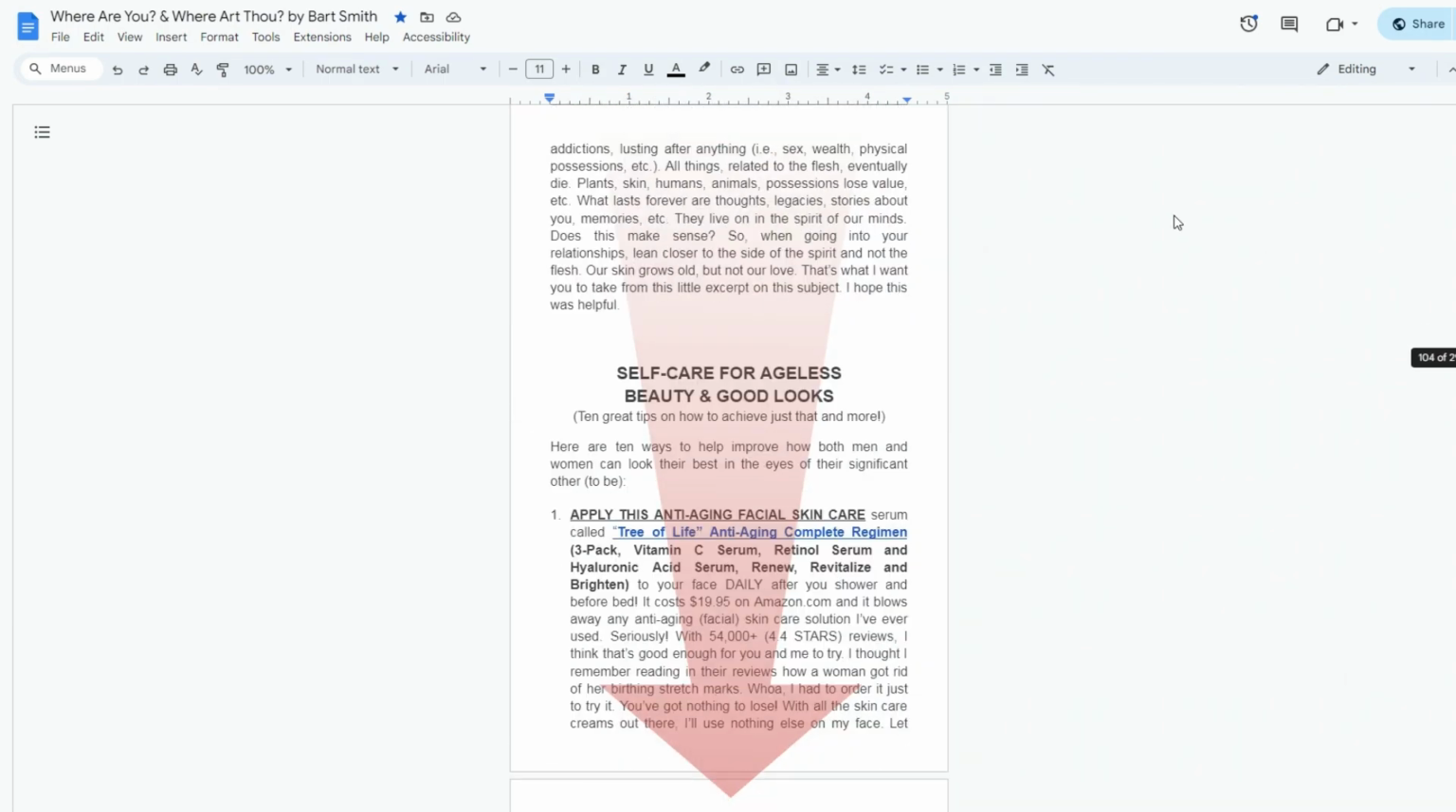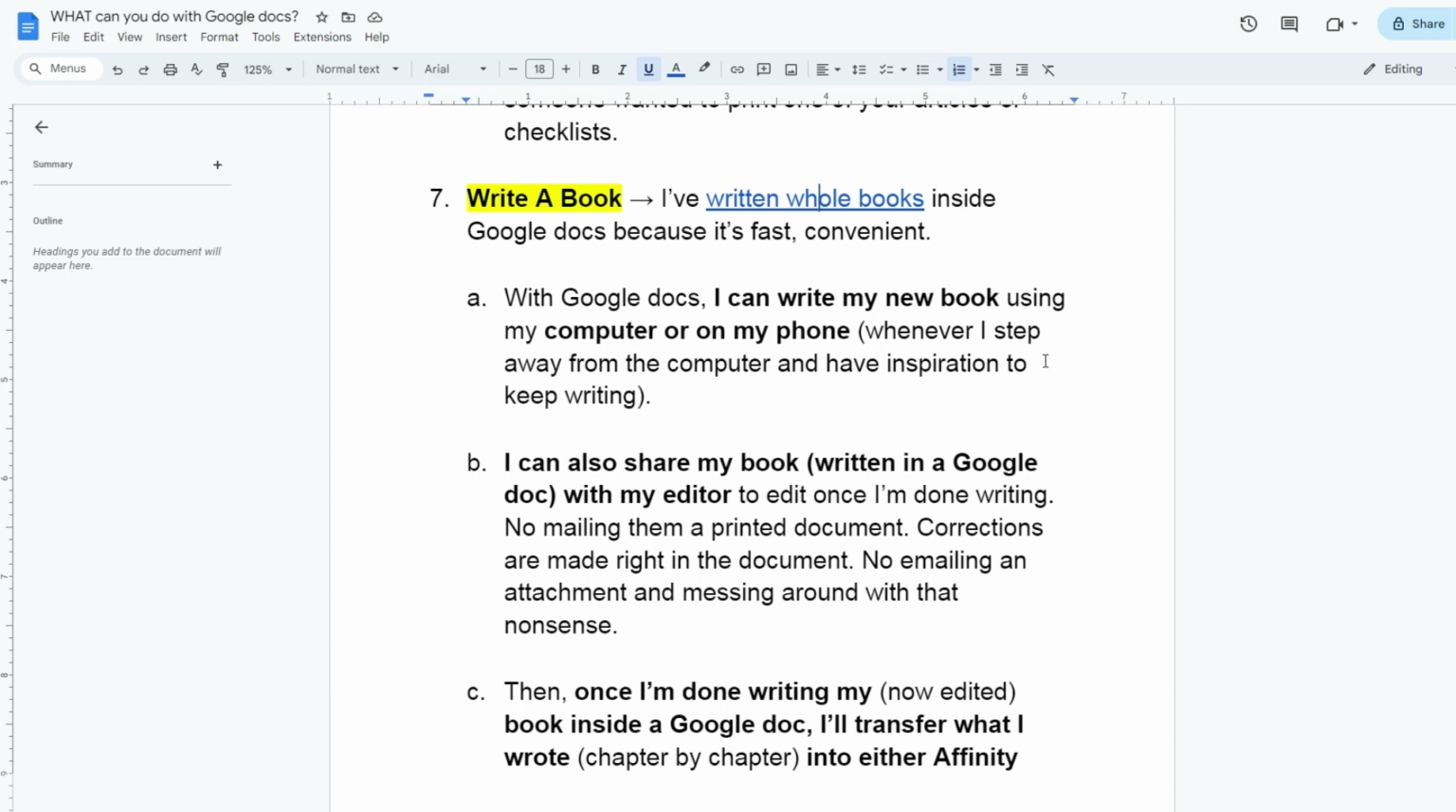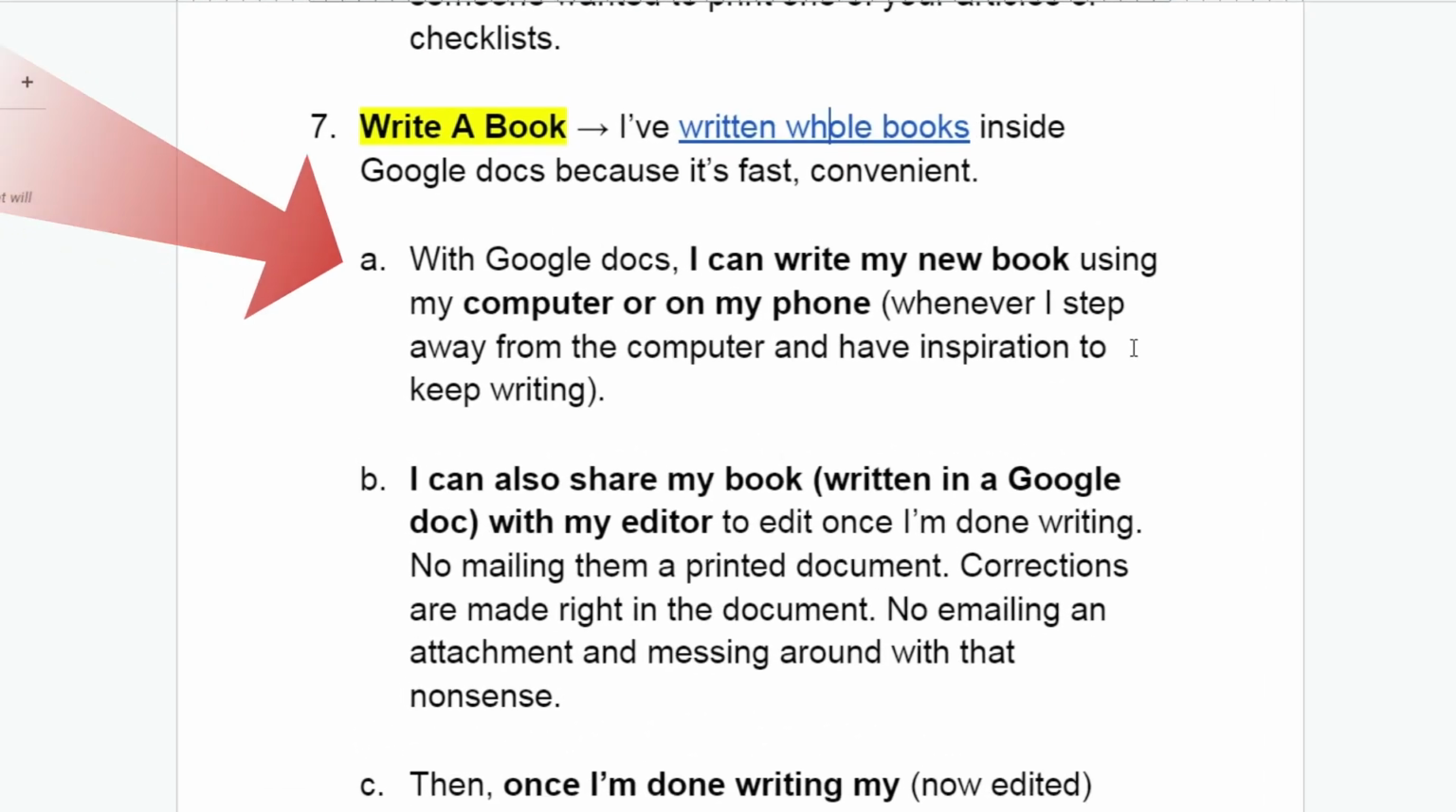Good stuff. And you see, with Google Docs, I can write my new book using my computer or on my phone. Whenever I step away from the computer and I've got inspiration to write more, I'll just go ahead and bring out the phone, open up the Google Docs app, find the Google Doc for the book, and I'll make additions and changes and edits as I want on the phone.